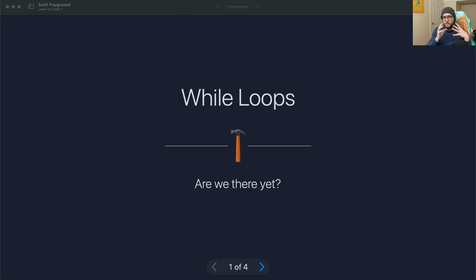So what if you don't know how many times to repeat something? You could guess, or we could actually use a while loop. So in this episode, we're learning how to write code that keeps running as long as a condition is true, like while there is a gem, collect it. While the path is clear, move forward.